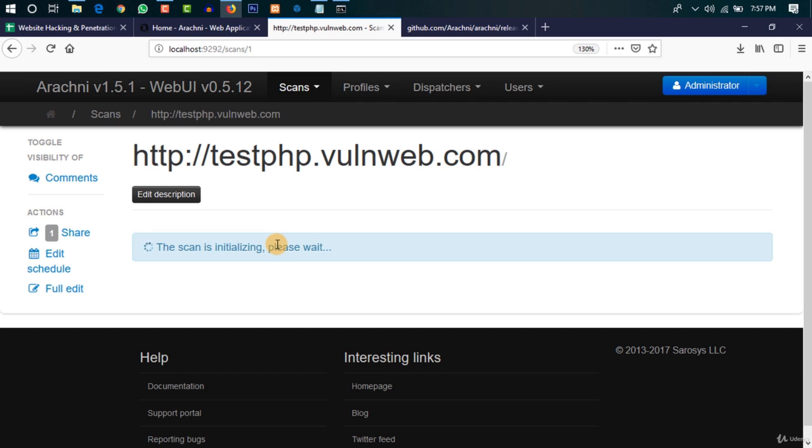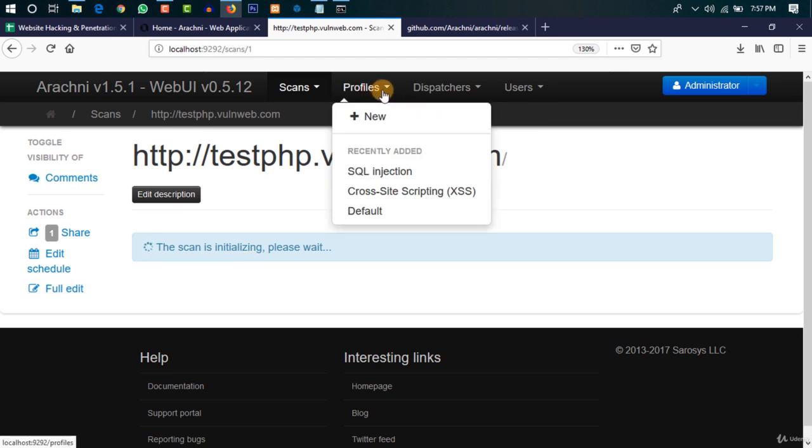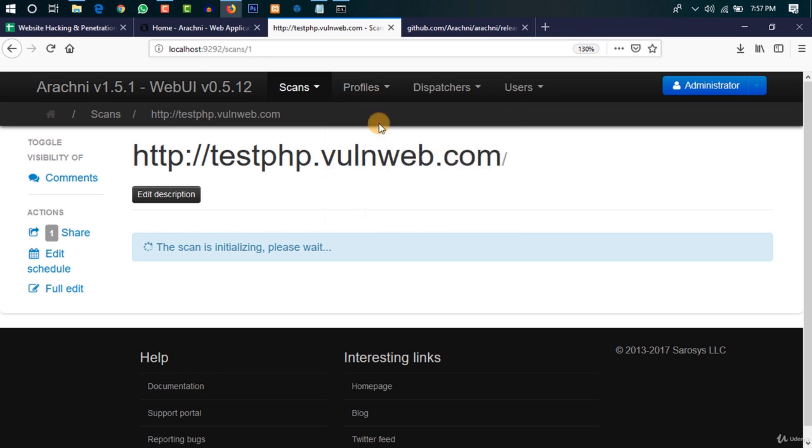So this is how it's gonna actually scan everything for you now, and just wait for it. It'll take some time. It'll initialize the scan, it'll load all the plugins, and it'll start scanning. By the way, I just want to show you the profiles in the new tab till it works.